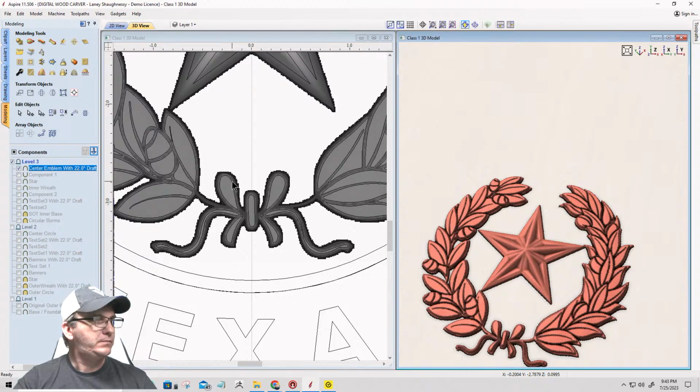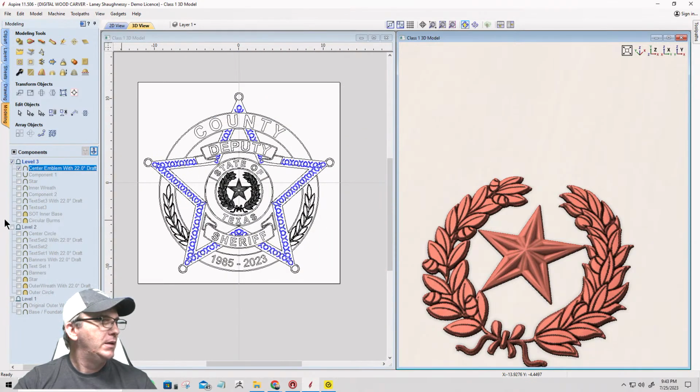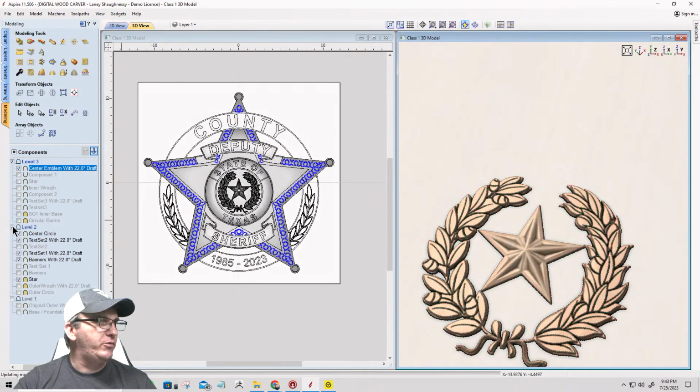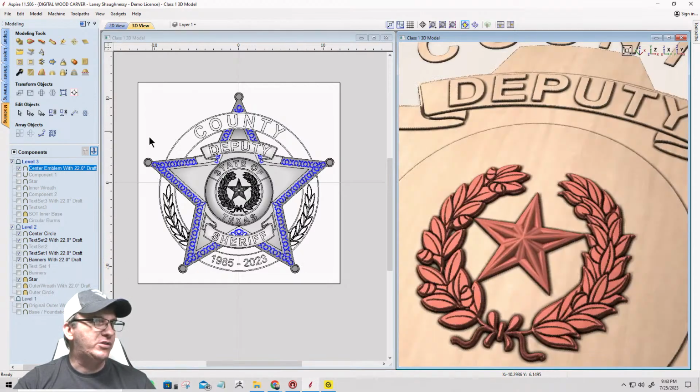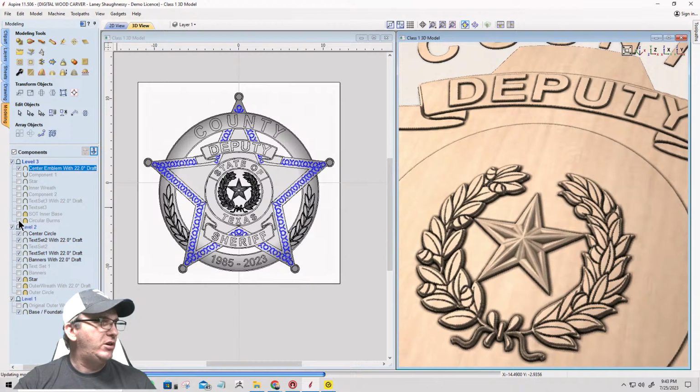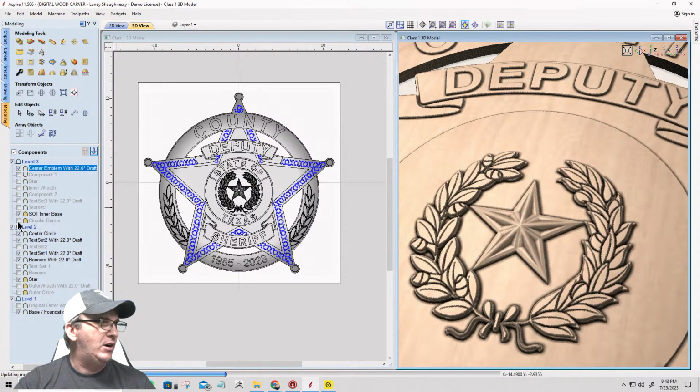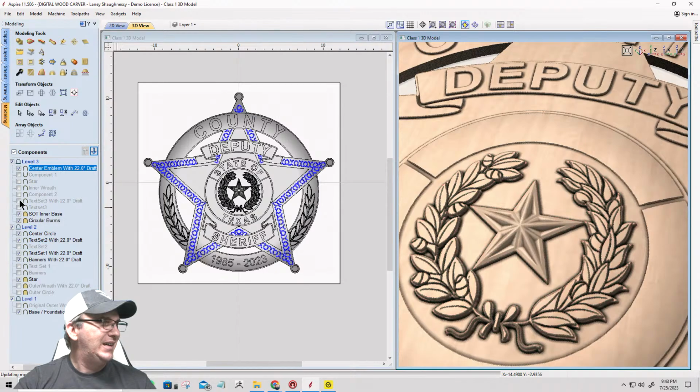Okay. Now, let's turn everything back on. All right, we only got 2 or 3 more little components to make. I think just actually the little decorative thing all the way around and our circles, and we're good. Let's turn on our base. Let's turn on our center berm, circular berms, and our state of Texas inner base. Our state of Texas text with the draft.